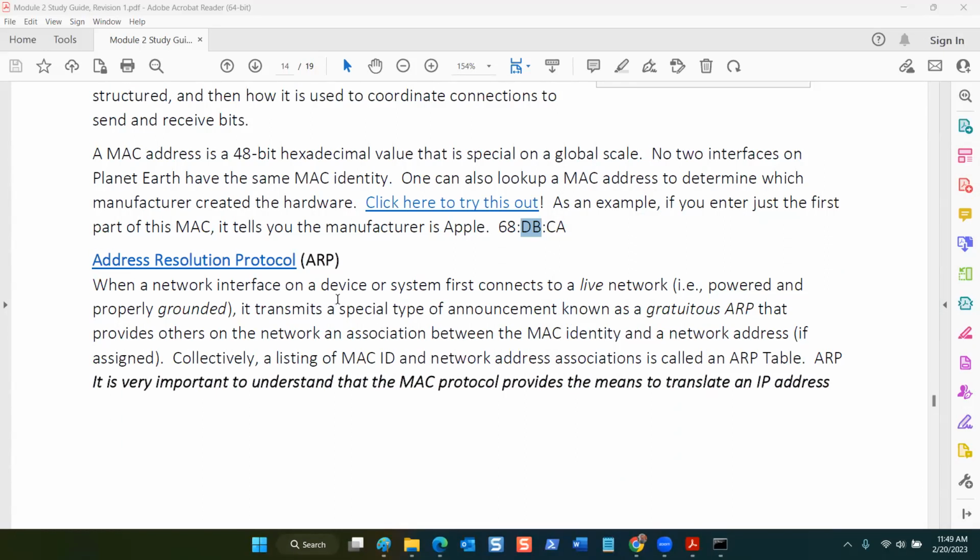Whenever you first connect to a wireless or an Ethernet broadcast domain, your machine starts to sound off. It transmits a special type of announcement called a gratuitous ARP. Gratuitous means free. It belches out ones and zeros. It basically says, hey, I'm here. It's a greeting on the entire network. And then other equipment on that network can respond, right?